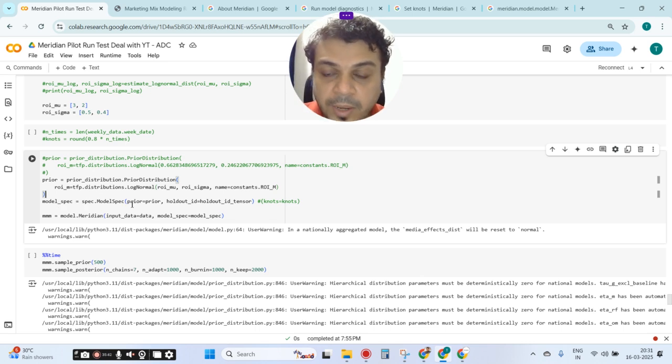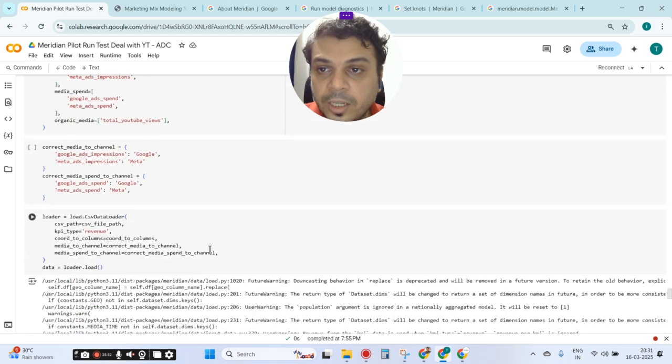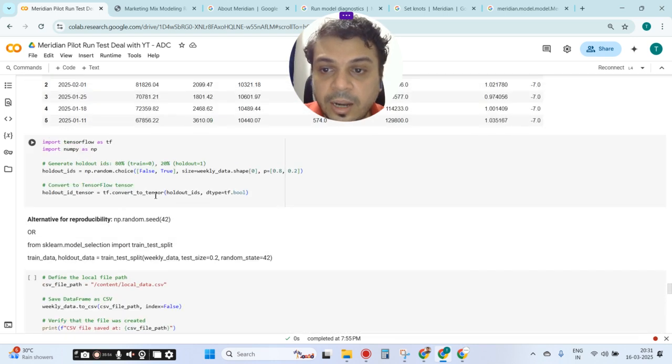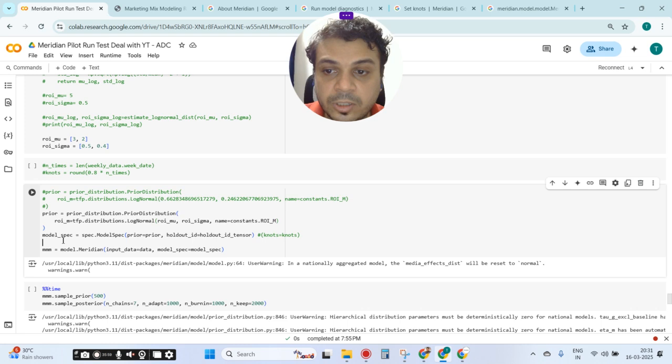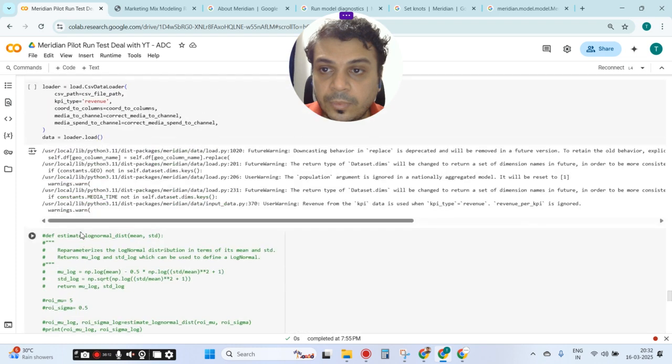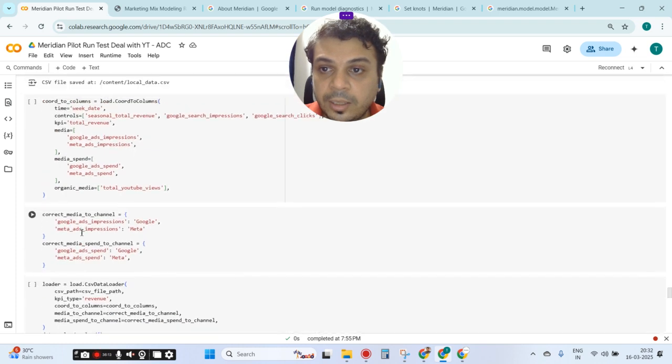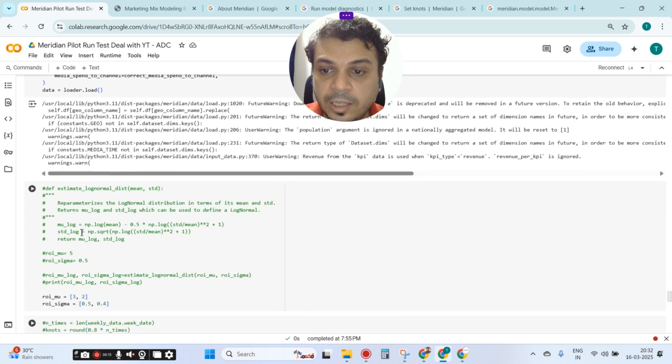And then there's model spec. There's a model spec object here, and you're assigning some arguments here. So prior is prior, and this is where you put in the holdout. Remember, we did the holdout a little while back. This is where we had the holdout IDs. Those holdout rows will be passed on here in the model spec object. And then you finally call the Meridian model object as well, once again passing the model spec and the input data. So that's how we are defining this entire thing.